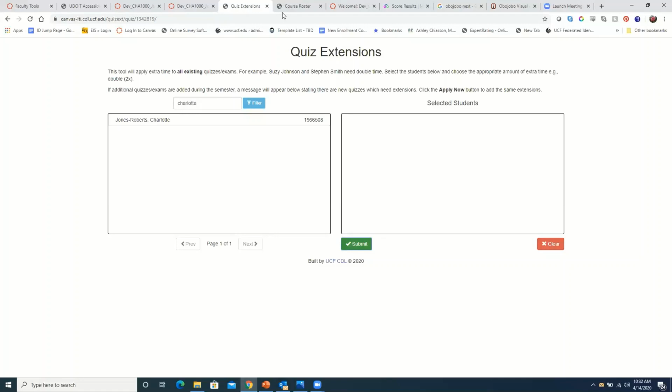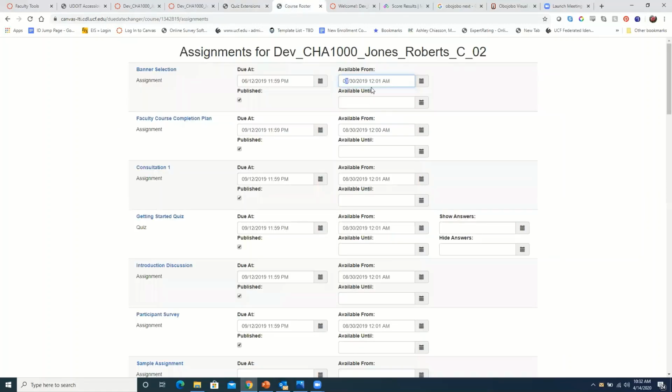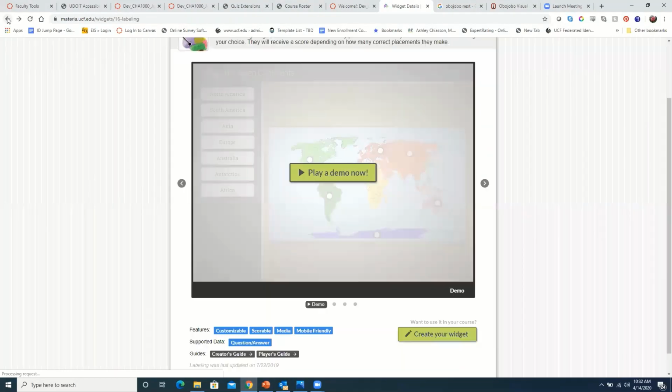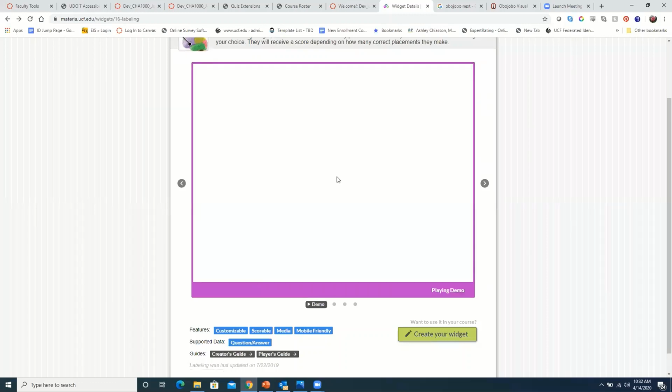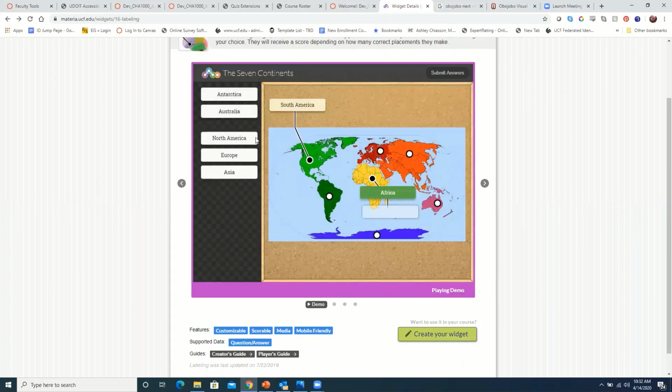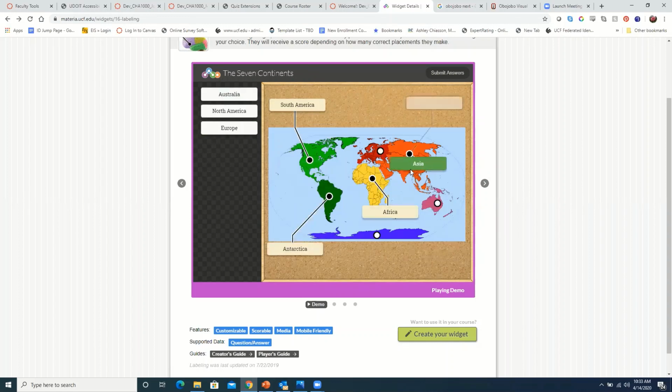Another tool that we have is called the Due Date Changer, which allows you to look at all of your quizzes and tests and change the due date, say from spring to summer like we're going to now. You can look at them in one fell swoop and change them automatically. Also at UCF, our teams have created something called Materia Widget, which allows you to create games for your students, like this labeling activity. And this fully integrates into the gradebook at UCF.